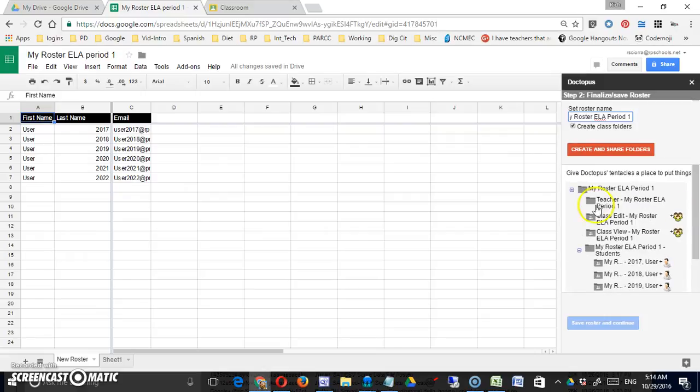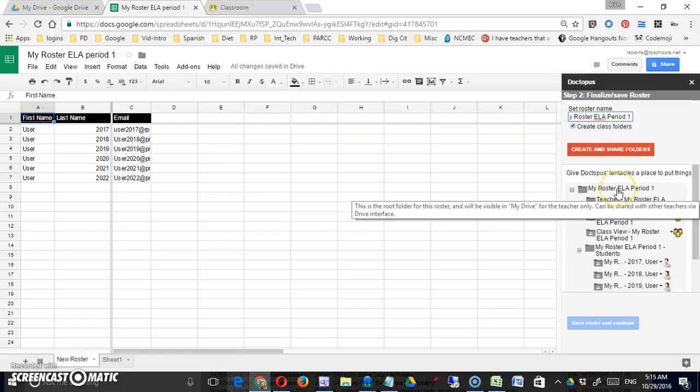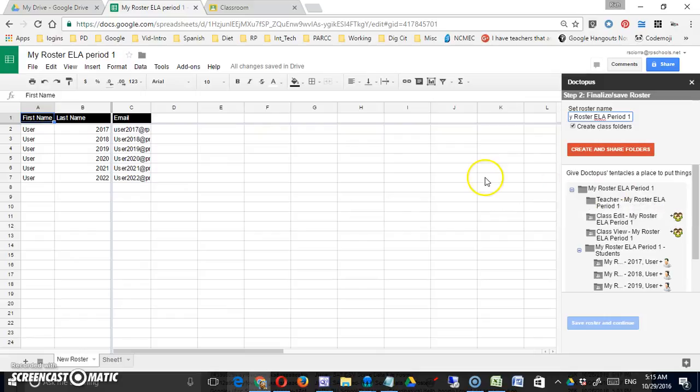And if I want to know more about that file structure, I can just mouse over it. This is my roots folder. It will be created right at the top of my drive. And it can be shared with teachers using the drive interface. So I could just go in and share this folder with other teachers if I'd like. This folder is where all the Doctopus spreadsheets and grading will go on. So we have the option to do grading through this, and this teacher folder is where all that will be stored. All documents you put here are editable by all students on the roster.